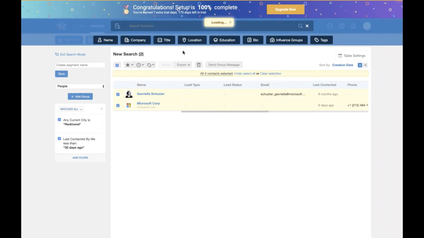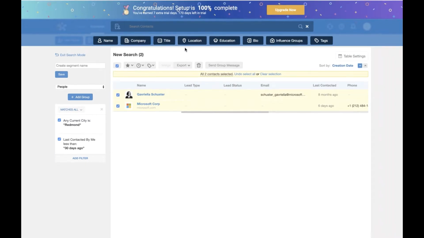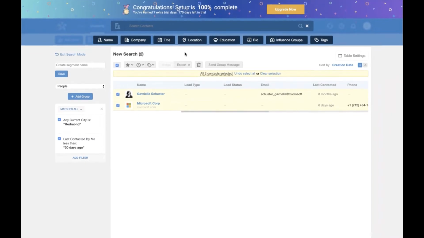So if you would like to take certain precaution and make sure that some of your employees won't take your database with them when they leave the company, you can disable this option and only you or the management will be able to export and also bulk delete. So that's one option you can do.